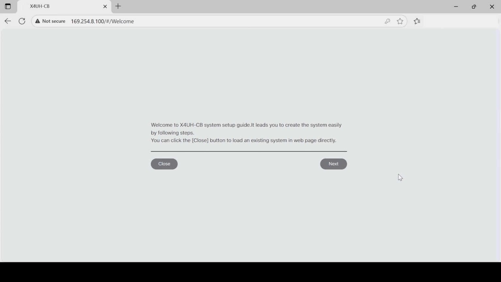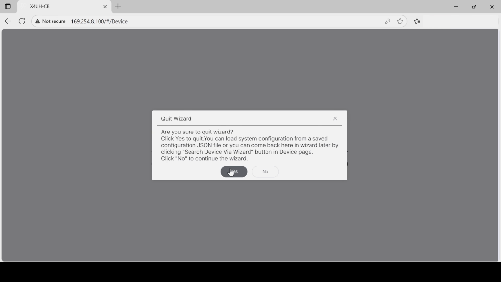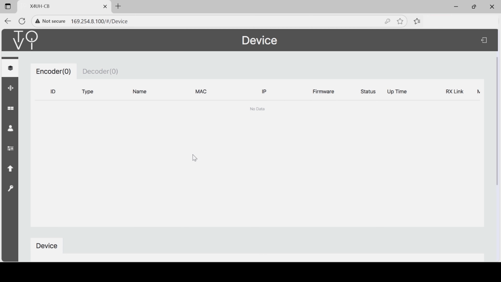And the first screen you'll see is a screen asking you if you'd like to use the wizard to do that. And if you'd like to use that wizard, just click the next button here. Now I'd like to show you how you can add these manually, so I'll close out of the wizard and confirm that I don't want to use that program. And now you're on the main screen of the GUI.